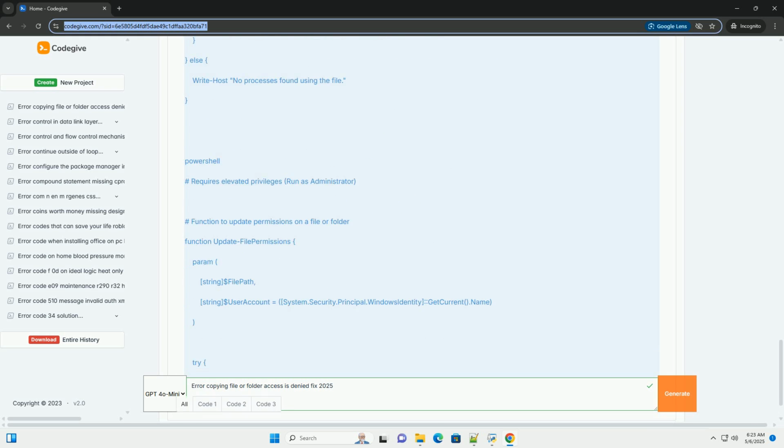6. Check for encryption. Steps: 1. Right-click on the file or folder and select Properties. 2. Go to the General tab. 3. Click Advanced. 4. If the Encrypt contents to secure data checkbox is checked, and you don't have the necessary decryption key, you'll get an Access Denied error. Uncheck the box if you have the key and are authorized to decrypt the file.